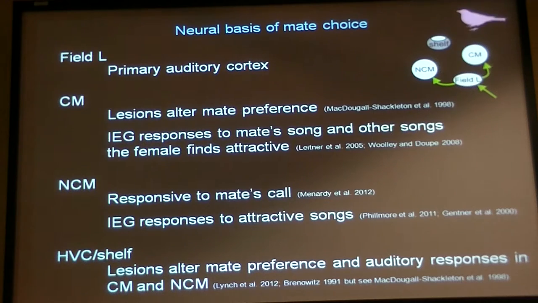processing center. And field L is itself not that interesting to us because it is the primary auditory cortex. It's so broadly responsive. It responds to songs and my voice and twig snapping and pure tones and white noise and everything. CM, on the other hand, is interesting to us because lesions in CM can alter mate preference. If you go in and physically destroy part of this structure, then preferences which were previously restricted to birds of your own species become quite promiscuous.